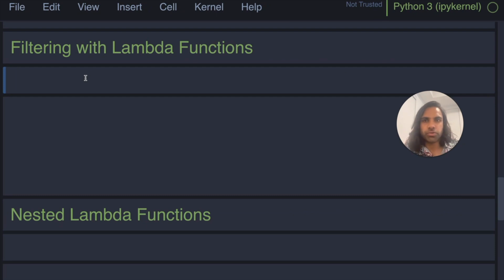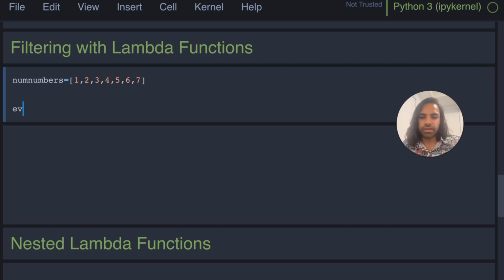Lambda functions can also be used as filter functions to filter out the elements based on a specific condition. In this example, we are going to filter out all the odd elements in the list. So let's take an example over here. I'm going to say numbers is a list which contains numbers 1, 2, 3, 4, 5, 6, and 7. Then I'm going to say even numbers would be filter. Then we are going to use lambda x: if x modulus 2 equal to 0, just retain them, otherwise just filter out. Then we are going to pass numbers.